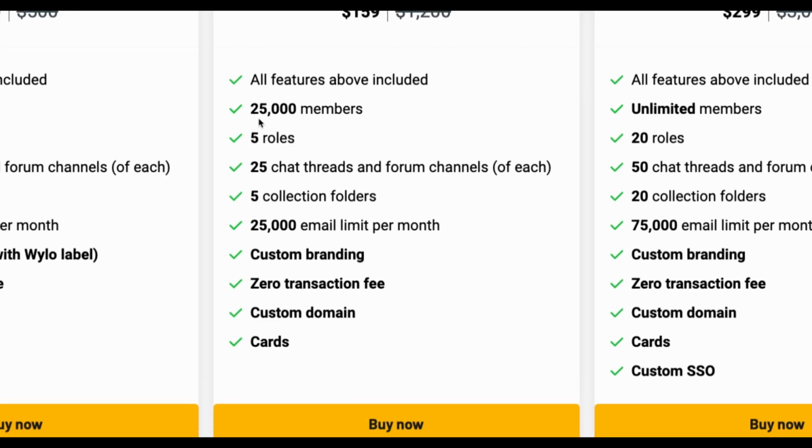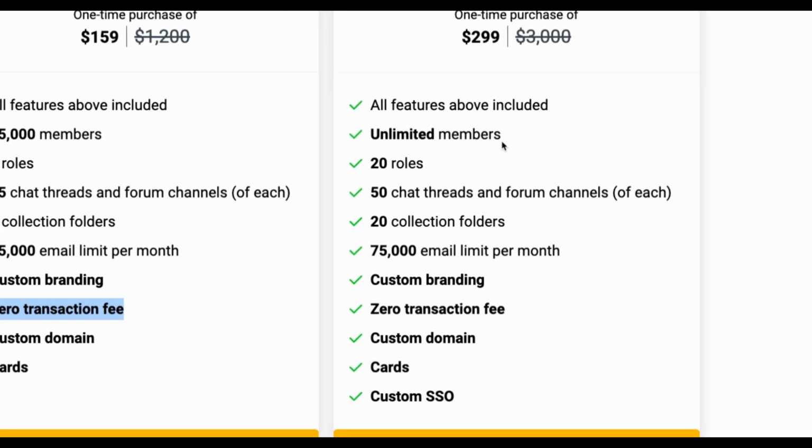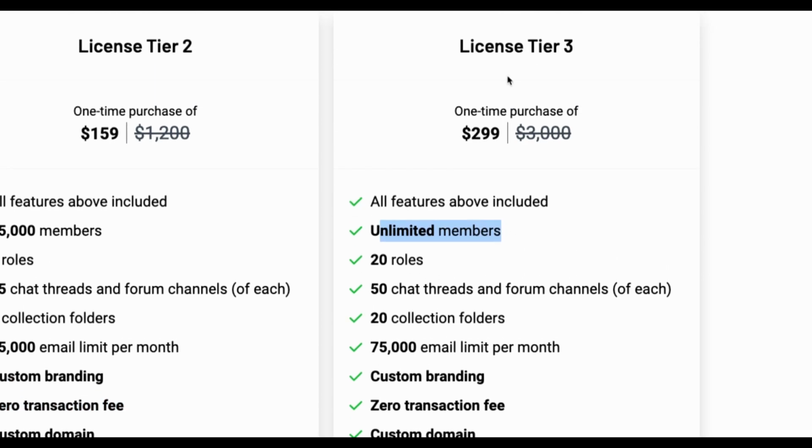So you have 25,000 members here, 5 roles. I will show you later in the demo what it is. So in short, you can define custom roles with fine-grained permissions, and starting from this license tier, you get custom domain option, custom branding, and 0 transaction fee. And if you need unlimited members, you can take a look at license tier 3.